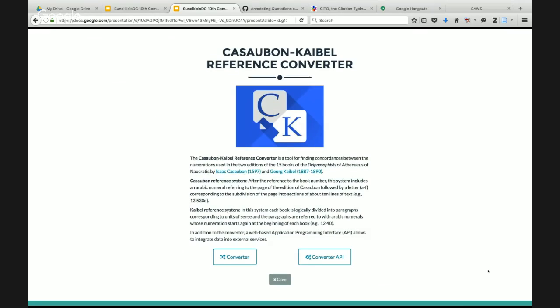Now, the first thing that we have to do when working with indexes is to try to use a system like the one by Kaibel, but we have a problem. For example, in the case of the Deipnosophists, even if Kaibel has decided to arrange the text in a different way from Casaubon, in the indices he still uses the method devised by Casaubon.